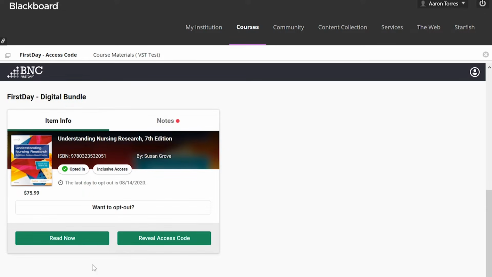If your instructor has chosen an e-textbook, you will see the Read Now button. Clicking on this button will launch the BNC e-textbook reader and take you directly to your ebook. There are several tools and features you can use with your ebook, such as highlighting and adding notes.